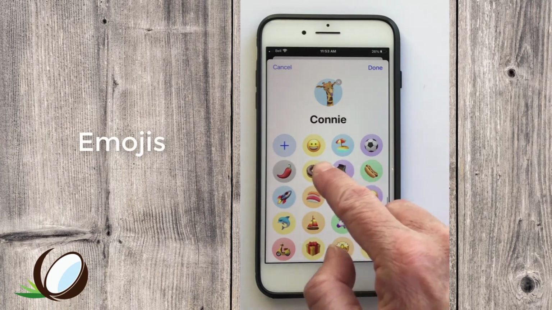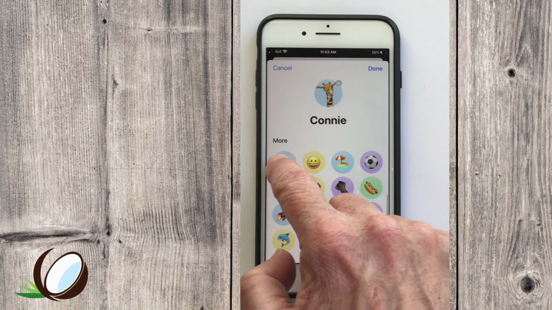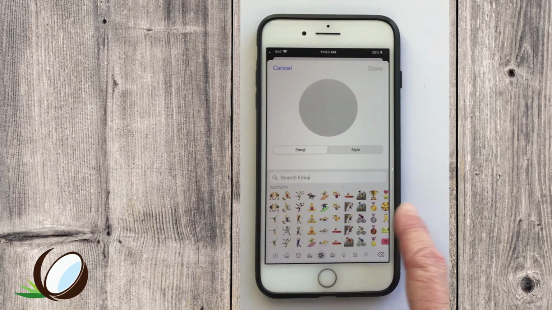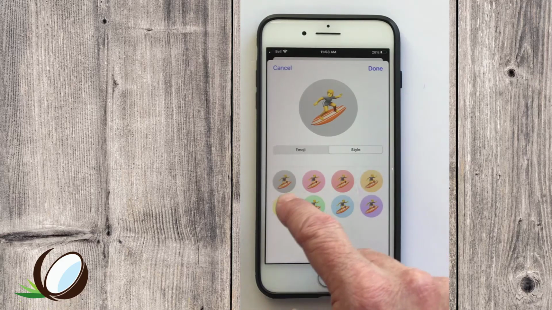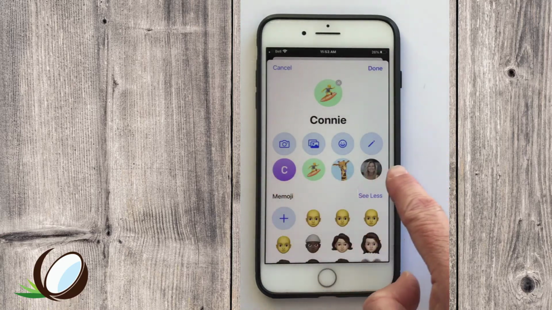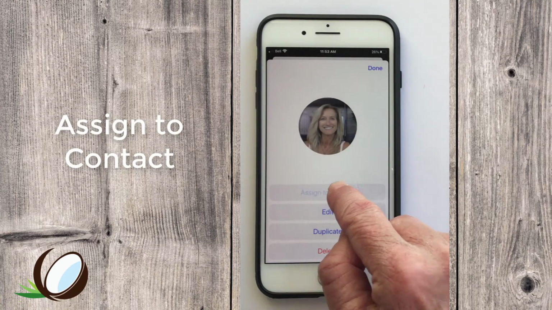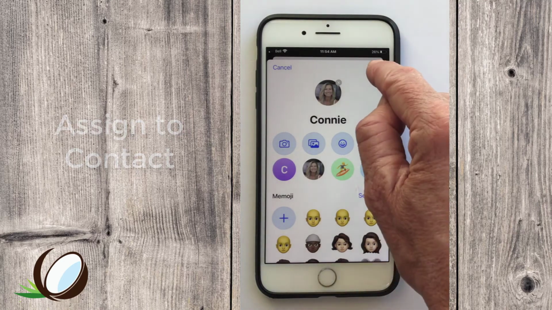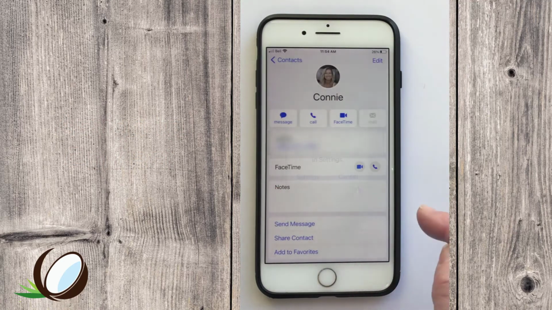Following that are all the emojis. So these are the suggested ones. And if I go into the plus menu, you'll have all of yours there. Okay, so there's our choices for Connie. I'm going to choose this one. I'm going to assign it to her contact information and press Done. And then I have to press Done again.